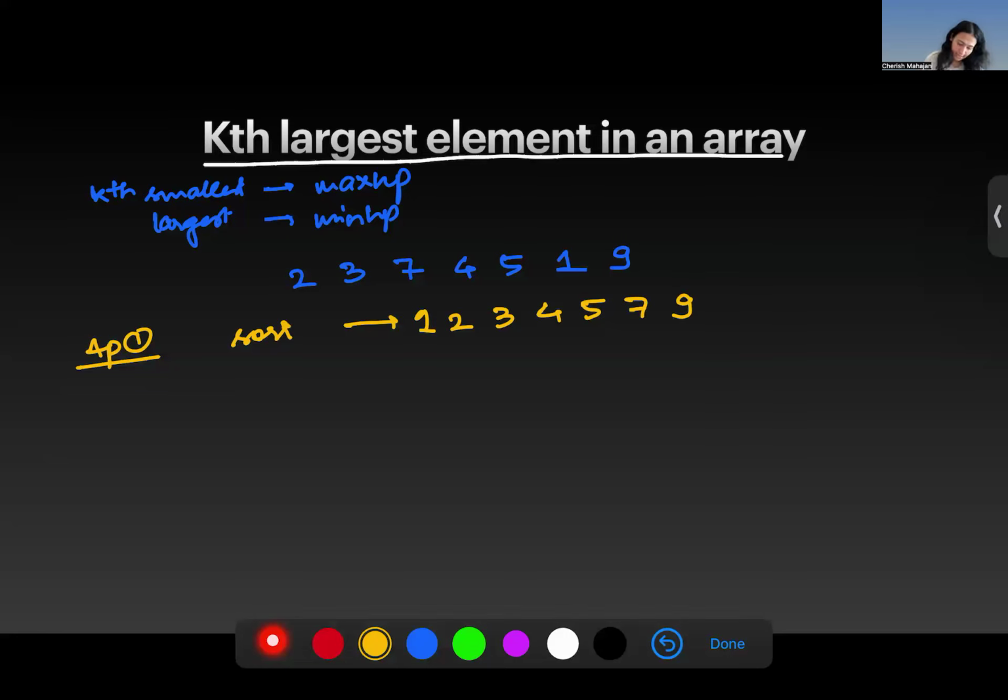And then the question says k is 3. That is, you have to find the third largest element in the given array. This is my first largest element, this is my second largest element, and now this is my third largest element. So you sort, and then you reverse. If you reverse this array, you'll get 9, 7, 5, 4, 3, 2, 1. And then you take the kth largest element, that is 5.